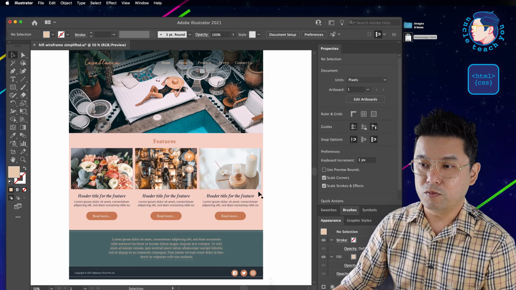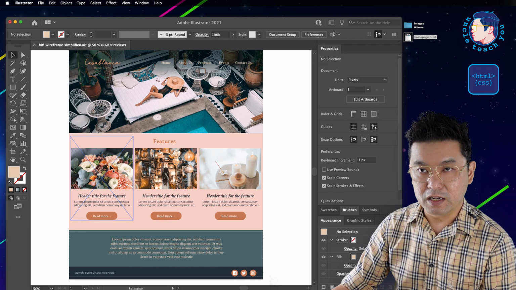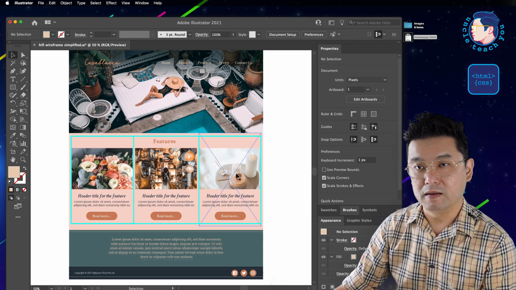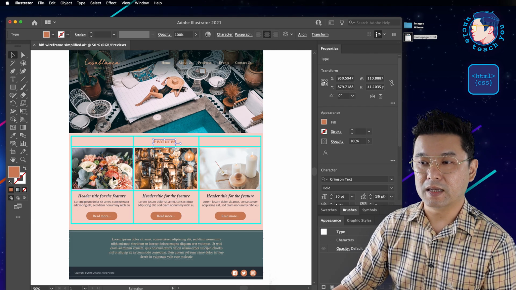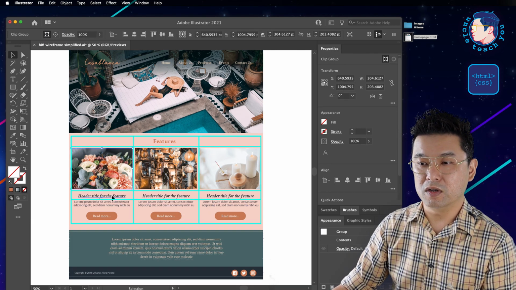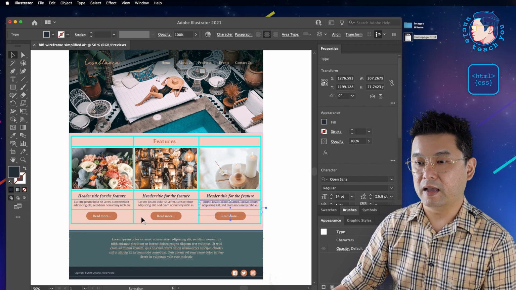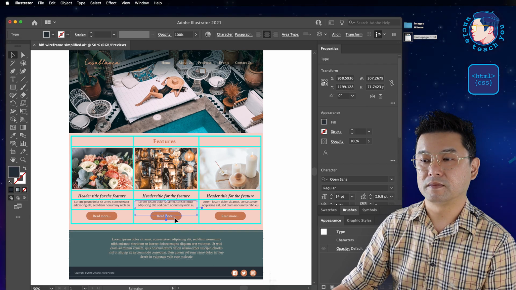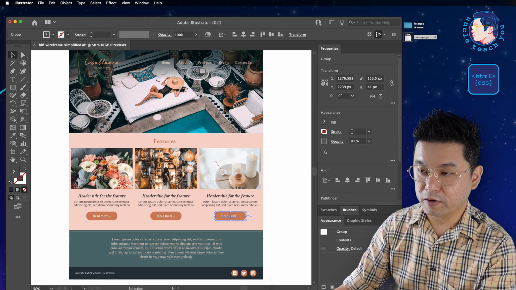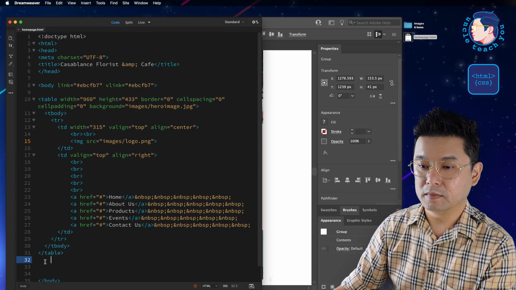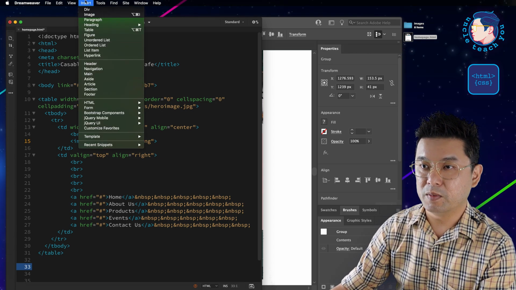In order to build this, we need to see how many tables, columns that we need. It's very obvious, 3: 1, 2, and 3. But how many rows do we need? First row, second row is the picture, third row is the H2, fourth row will be the P tag, and then the fifth row will be the button. 3 columns and 5 rows. Let's go back to Dreamweaver and insert. After this table, you are ready to insert another table.